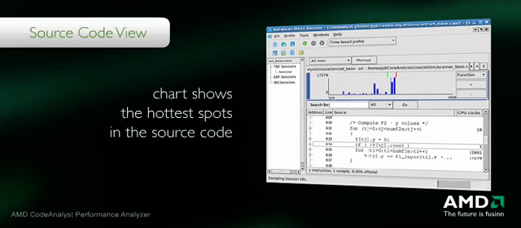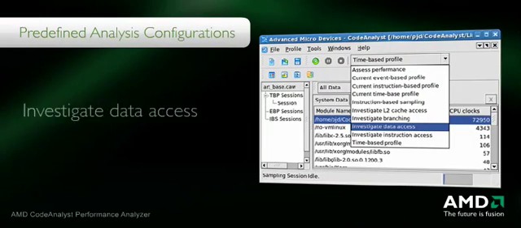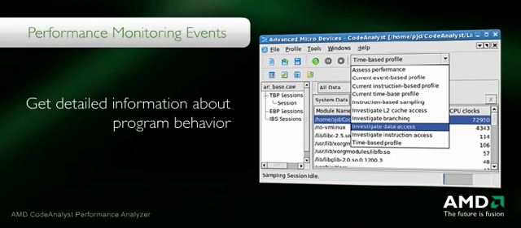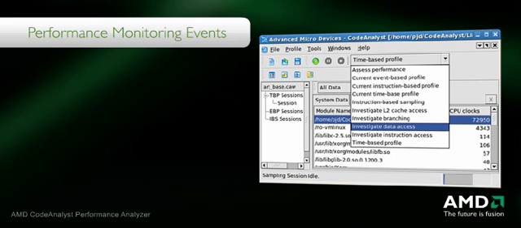CodeAnalyst provides several predefined kinds of analysis. Event-based profiling or instruction-based sampling are used to diagnose hotspots. For example, we can find out how well the program makes use of cache memory by choosing the Investigate Data Access configuration. Event-based profiling and instruction-based sampling use AMD's performance monitoring hardware to get detailed information about program behavior. With CodeAnalyst, we can see where the program is causing data cache misses and other performance-robbing events.